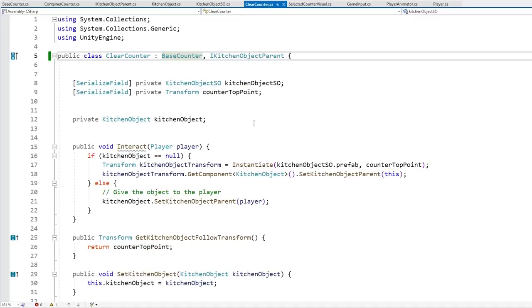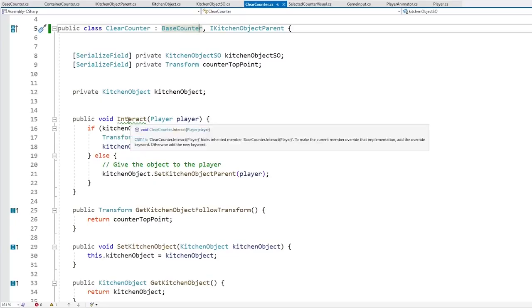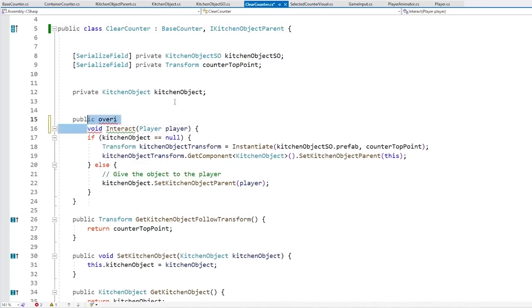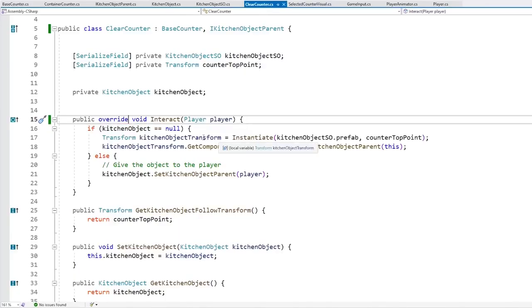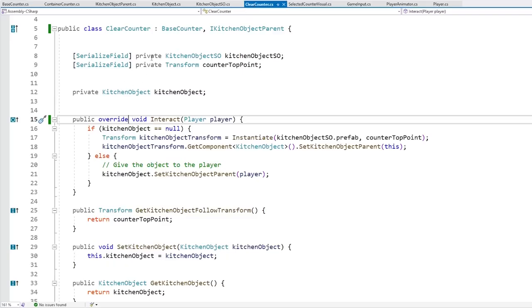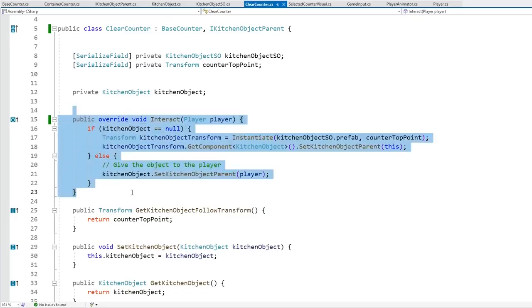And now if we go on the clear counter, over here on the interact, notice how we have a green squiggle line. Basically this is a warning, it's telling us that we are hiding the base function. Now in reality, we don't want to hide it, instead we want to override it. So before the void, before the return type, we just add the keyword override. And yep, this will now override the base function. So when the player interacts with an object of type base counter, and that object is actually a clear counter, when the player calls the interact function, instead of running this code, it's actually going to run this code.